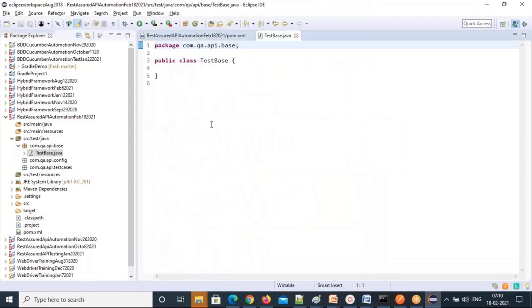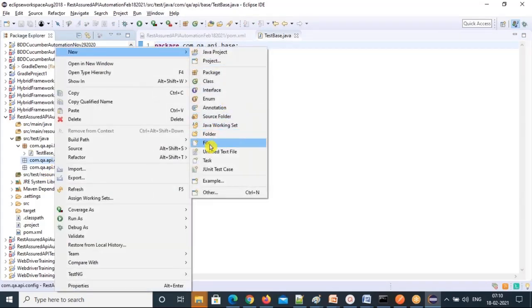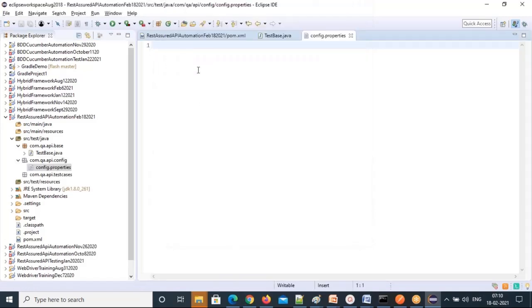Basically, we're going to keep the endpoints reading process there. One method we are going to put there is how to read the endpoints. But where are my endpoints? You can place the endpoints under the config.properties file. Let's create a new file, config.properties.